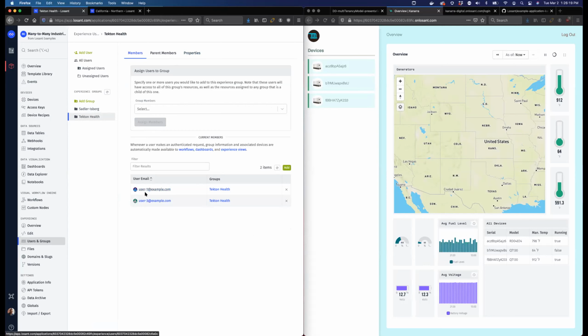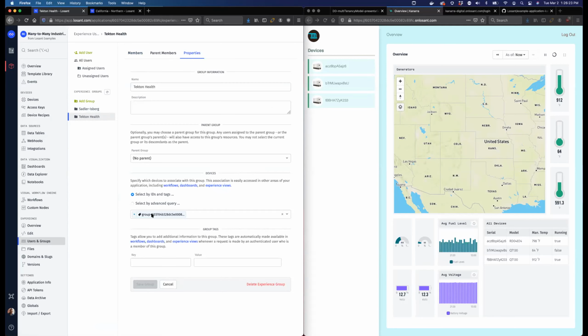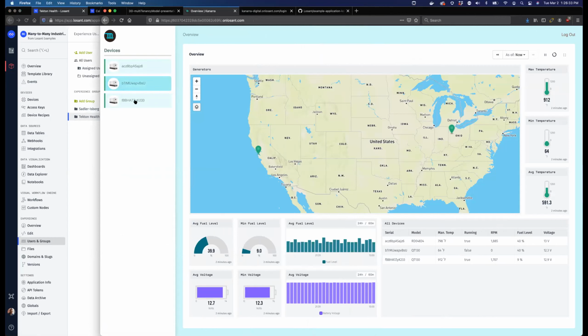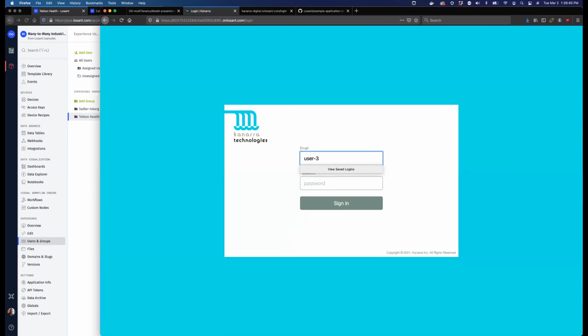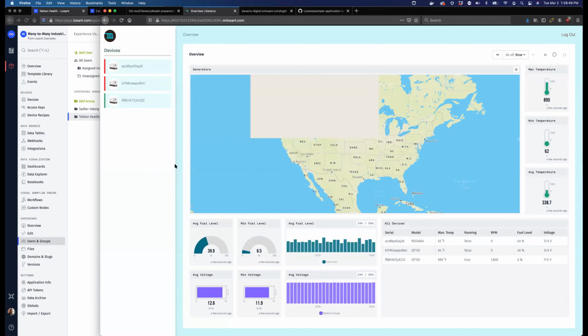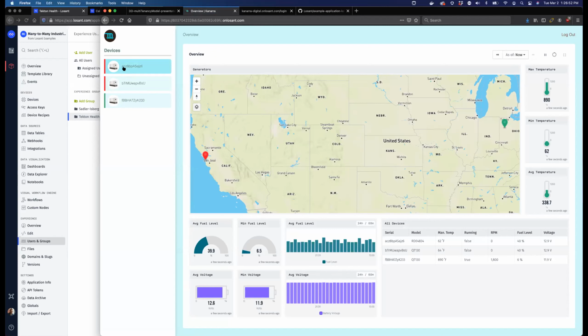Now I've got 2 users in one group associated to multiple devices. And I can demonstrate that if I switch back to this application. If I log out, I'm currently logged in as user 1. I see these 3 devices. Take note of one of them starts with ACZ. If I log out, log back in as user 3, which is the new user I just added to that group, I have access to the exact same group of devices. Remember that device started with ACZ.